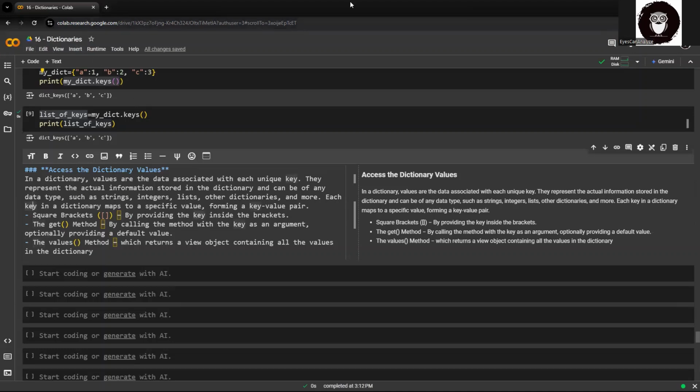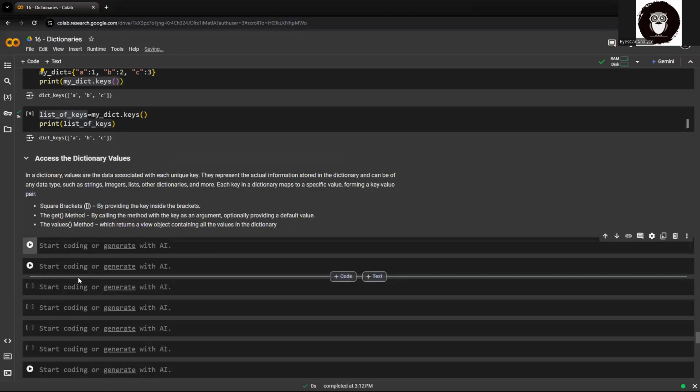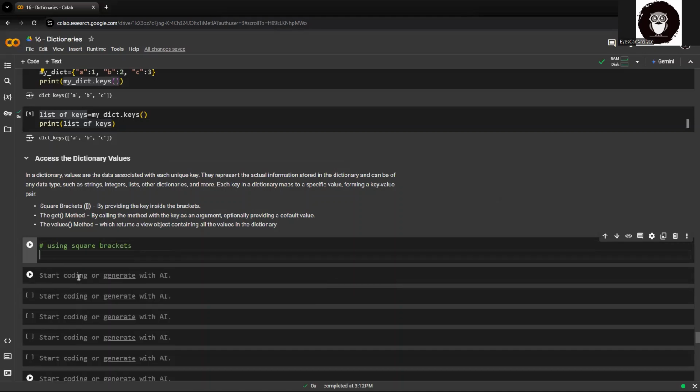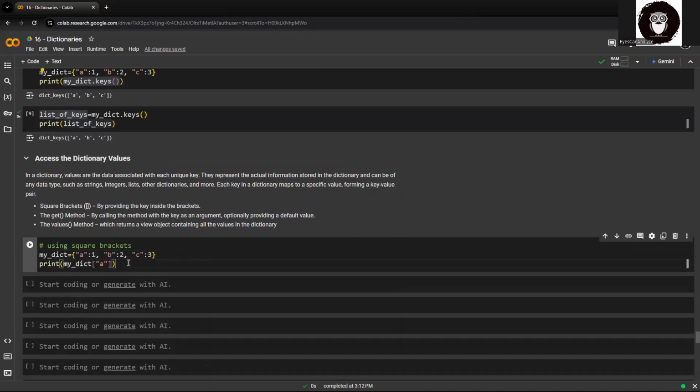Let's quickly run through those methods so that we understand. We have seen the square brackets, so I'll just quickly rush through this particular example using square brackets. We have seen this. I'll just repeat it once again. So this is a square bracket. My dict, I specify the key, and accordingly I get the value.